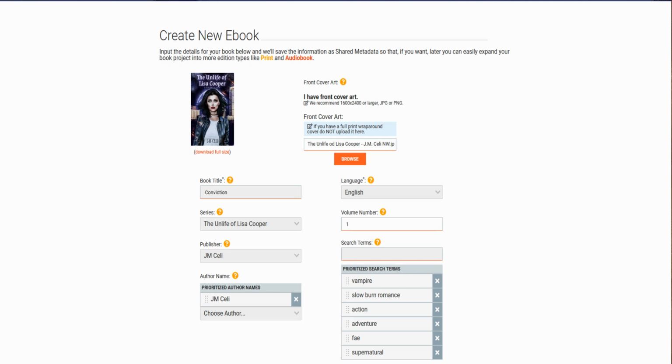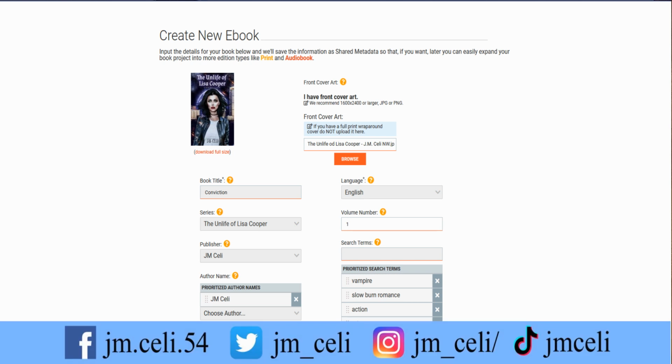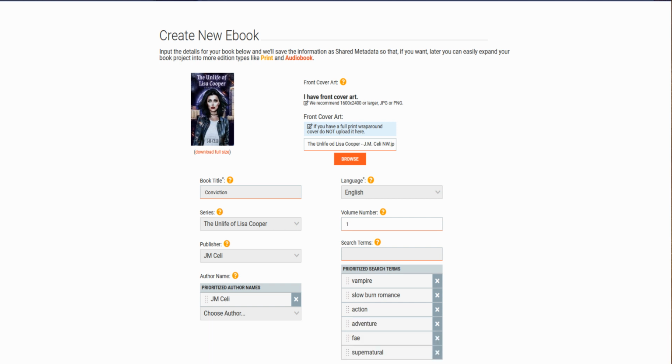Because the next book is going to be called The Unlife of Lisa Cooper, something else. So I wanted to think ahead for the other books in this series. And so that's why I chose Conviction as the title, which isn't wrong, it's just a different way of showing that information. If you have multiple books in a series, or if you're doing something similar to what I have in terms of a naming convention, you may want to consider your strategy for this as well.